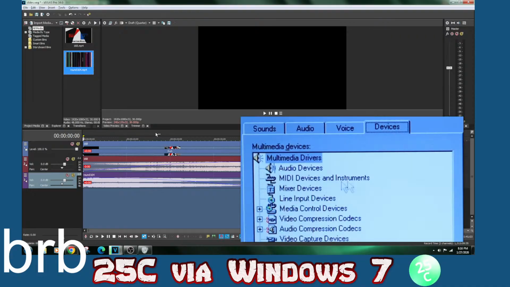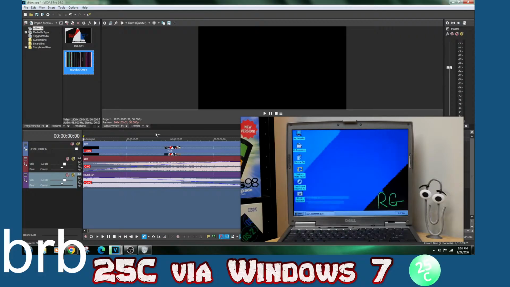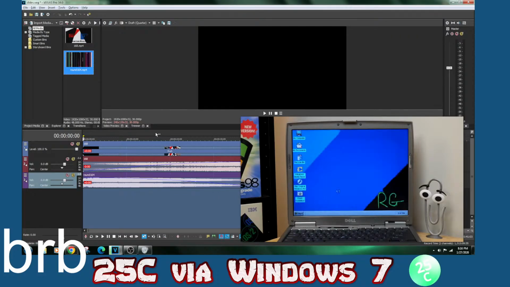Yeah, no playback devices. Of course, you might just have to restart. So we can do that. Let's close out of this and do a reboot. Is this actually going to reboot, or is this like a joke script or something?